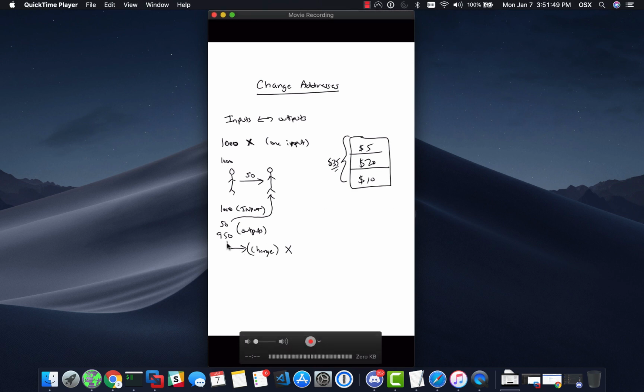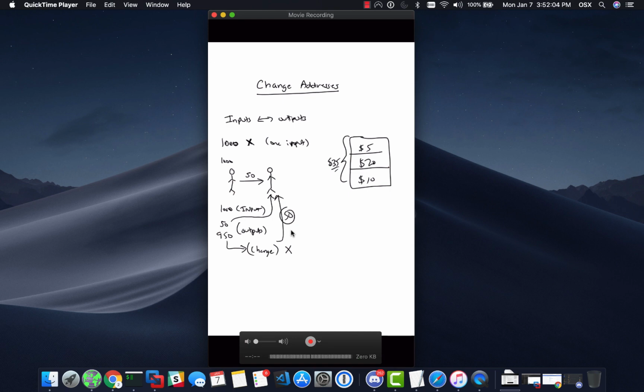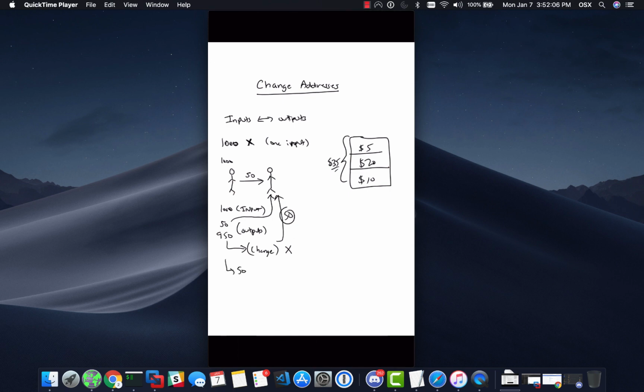Or actually, let's extend this. So now this isn't a change address. So now you have 950 sitting by itself. Okay. If I were to send another 50 to this individual, then what would come out is 50 and 900. Again, 50 goes to this individual, and 900 will go to a new change address within this coin's wallet.